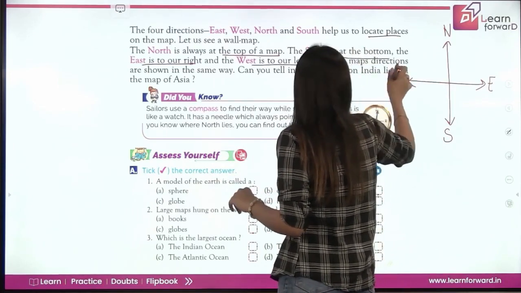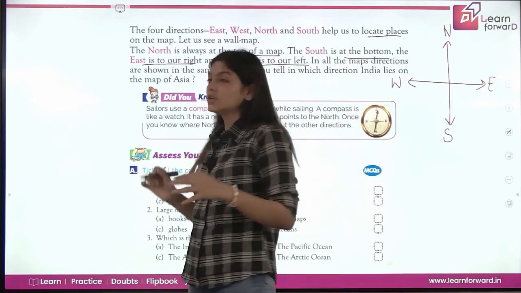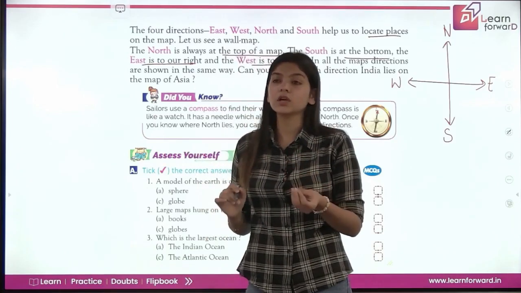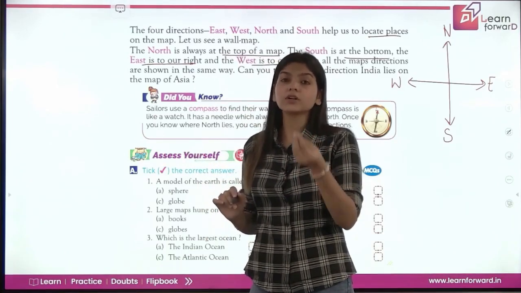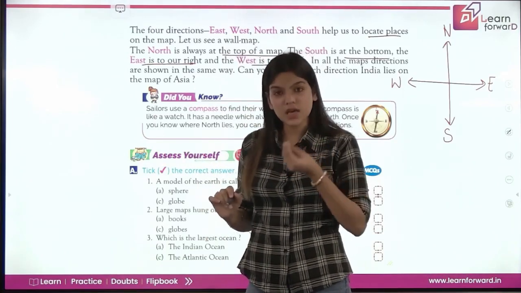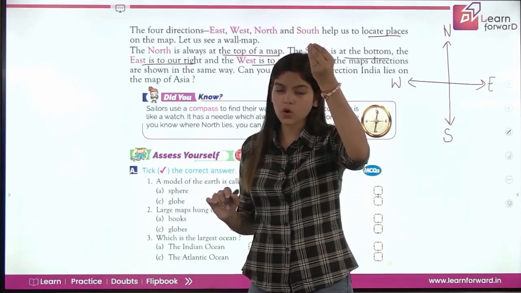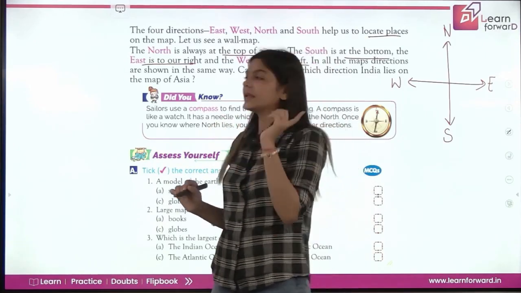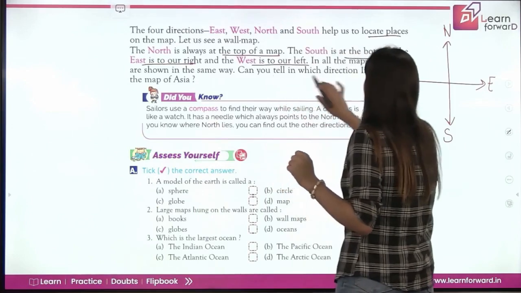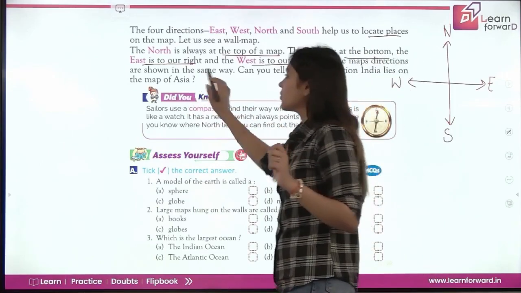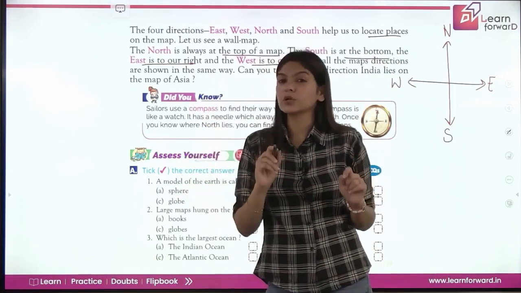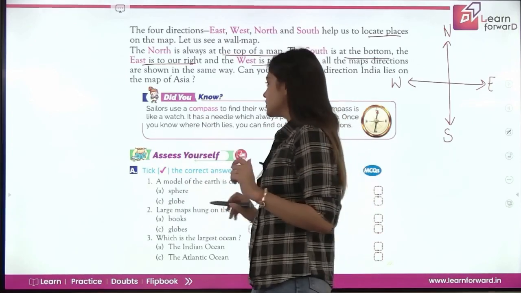In all the maps, directions are shown in the same way. जितने भी maps होते हैं, if you check, you will get to know that all the directions are marked in the same way in a map. That is, top is north, bottom is south, right is east, and left is west. Can you tell in which direction India lies on the map of Asia? Yes, I have already told you, it is in the south direction, right?